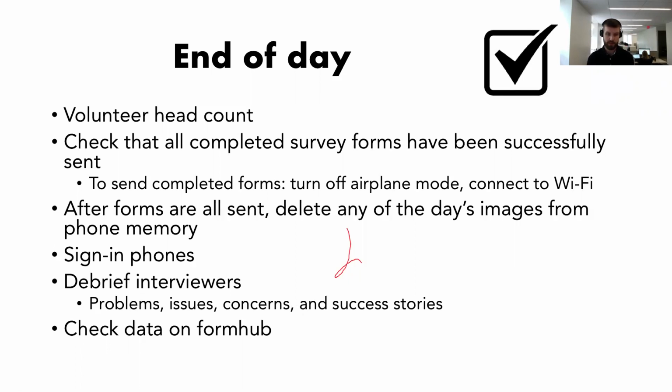So if you have a team going out for many days, doing a lot of data collection, sharing the positives and sharing examples of the data that they're collecting can be a good way to motivate.